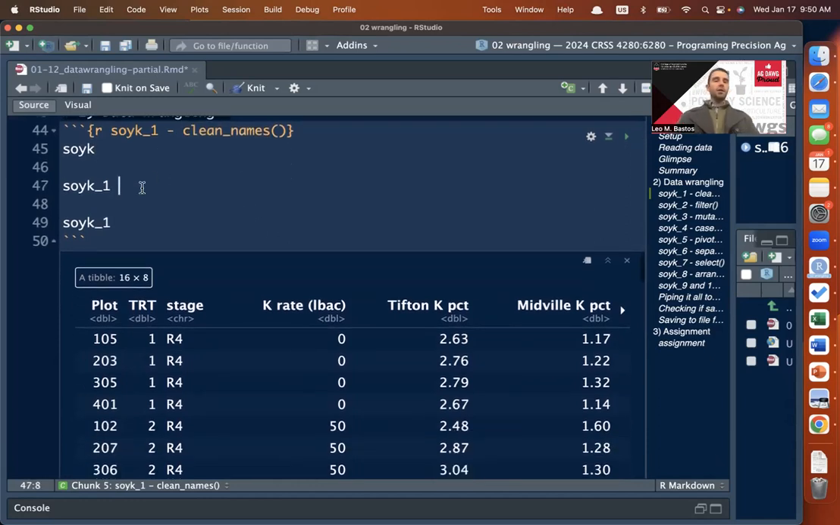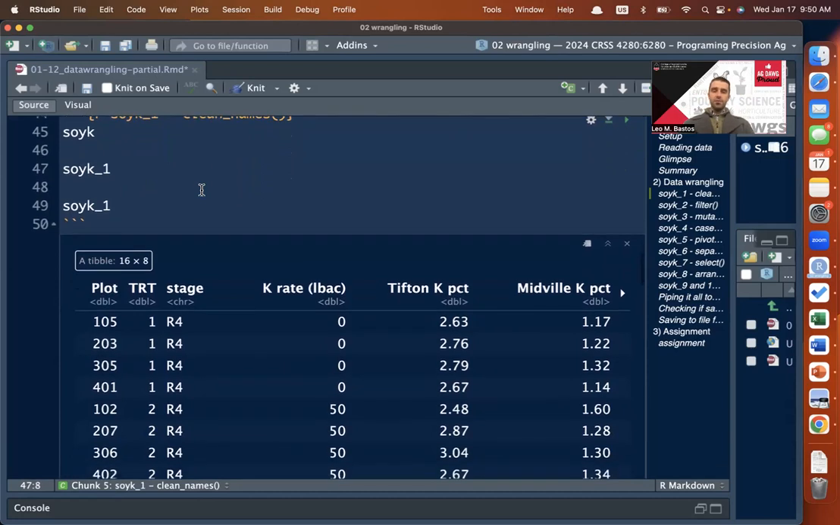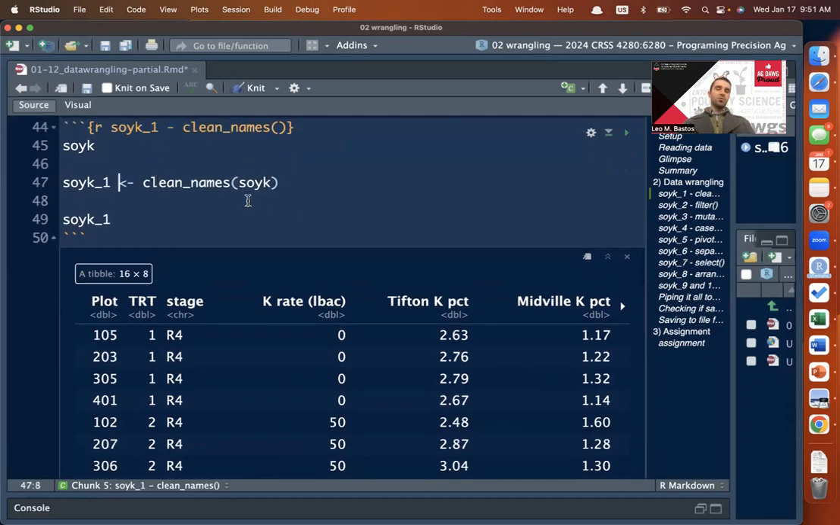So let's use soyk_1 and save our results to that. In this part of the code, after the assignment symbol, we're going to use this function clean_names that comes from the janitor package and give it our initial object called soyk. Remember, soyk is what we read. Now we're applying clean_names to it and saving the results of that to soyk_1.